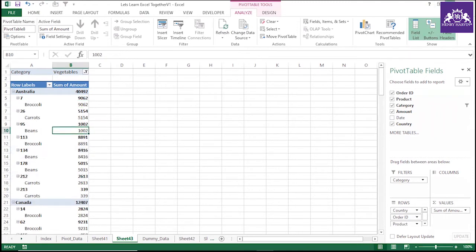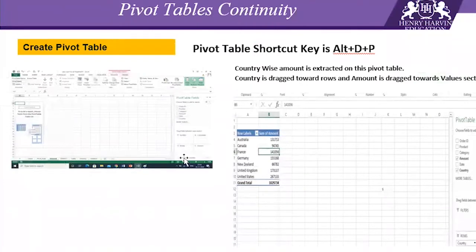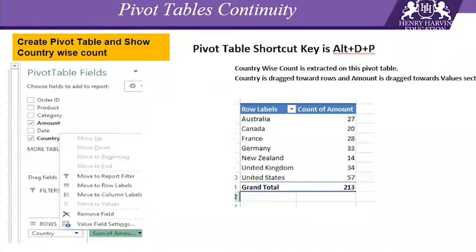So let me jump to the next thing. So this part is clear. Alt DP, actually this is a shortcut we use to create the pivot table, guys. Okay, let me go back to the next. So pivot table and show country wise count. This is clear, and we have done that. Count also we have covered, guys.